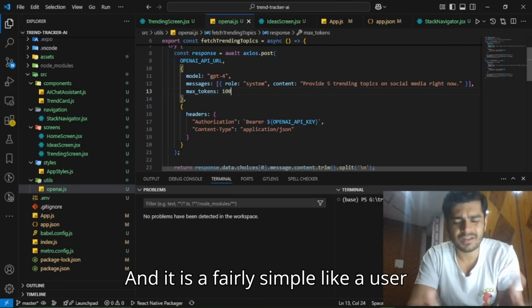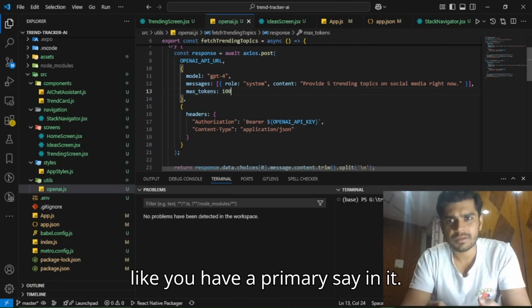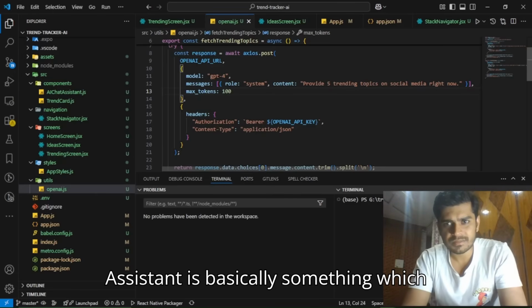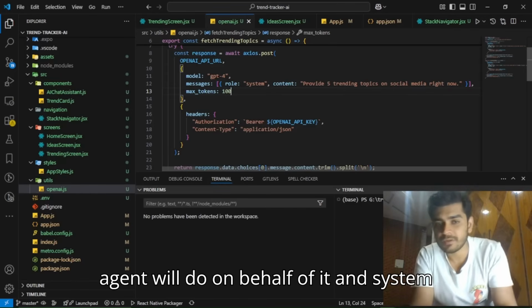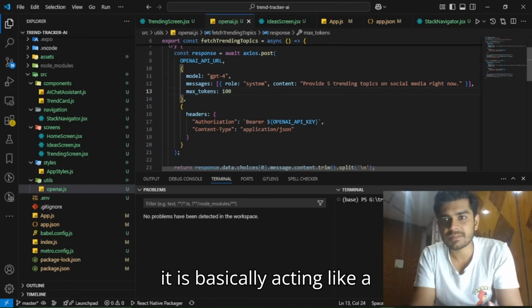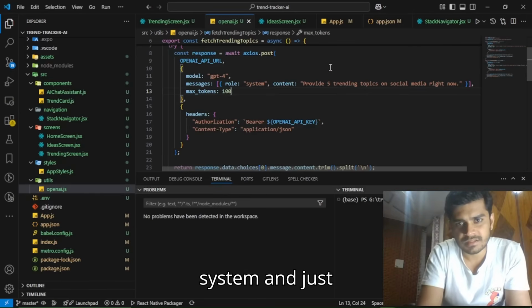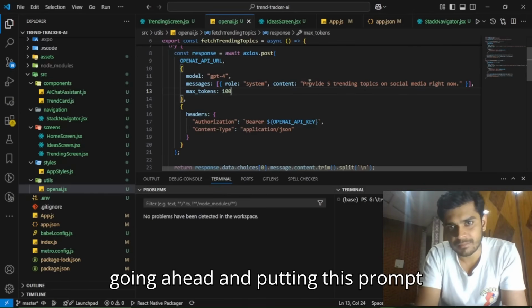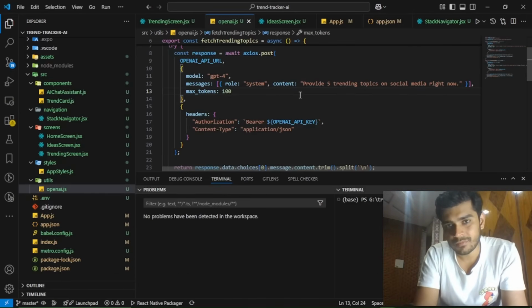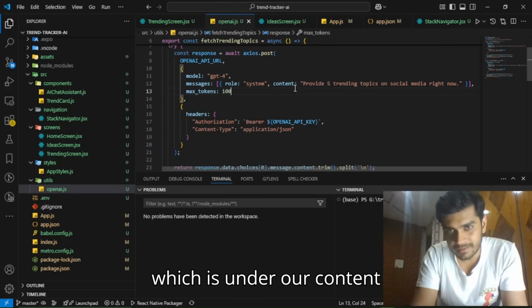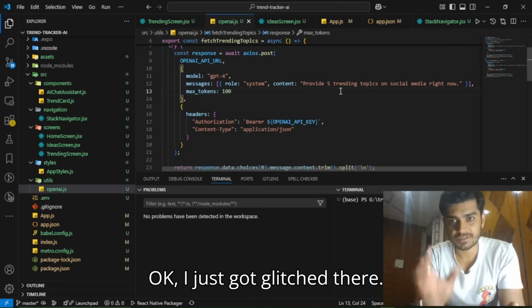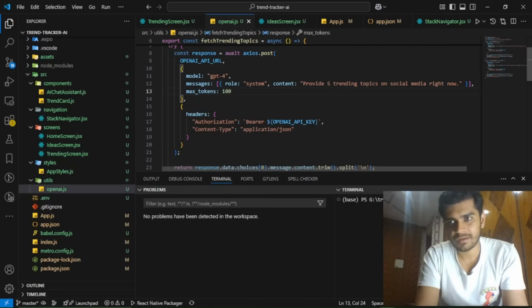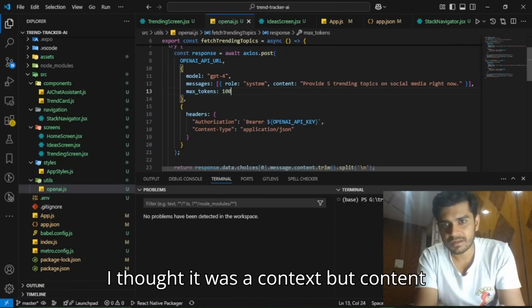It is fairly simple: a user, like you, has the primary say in it. Assistant is basically something which your model, your agent will do on its behalf. And system is basically acting like a system, and just going ahead and putting this prompt, which is under our content. Okay, I just got glitched there. I thought it was context, but it's content there.